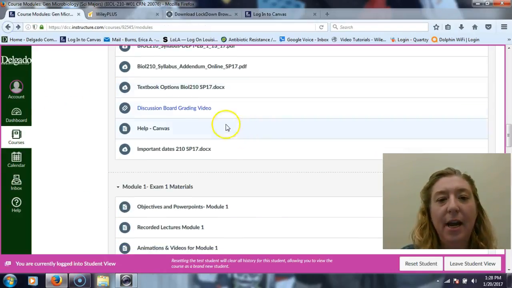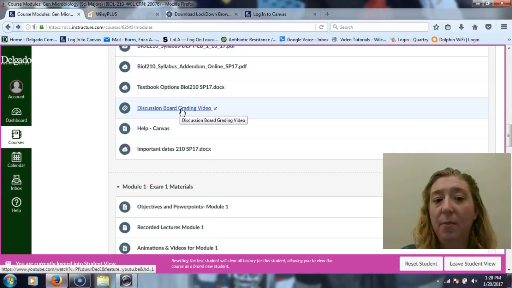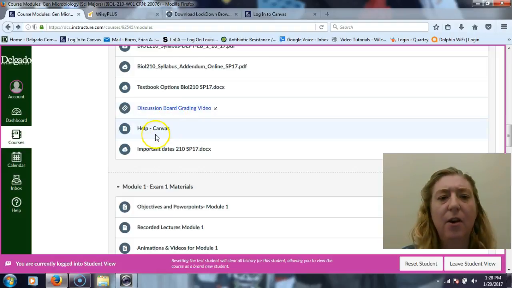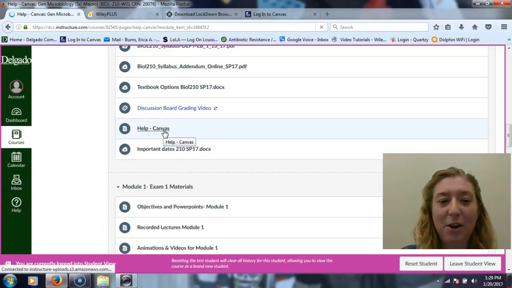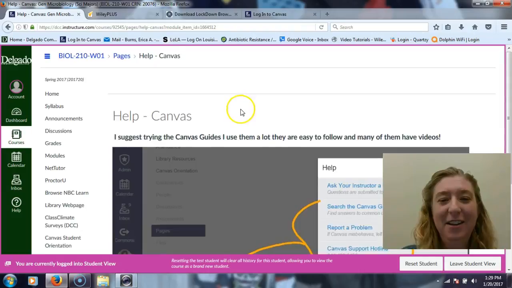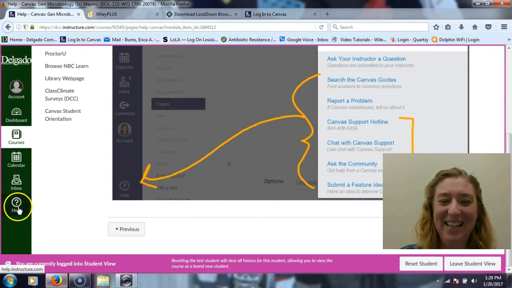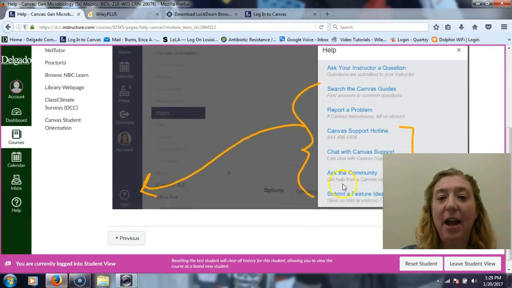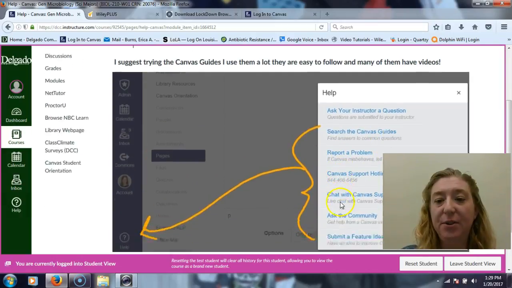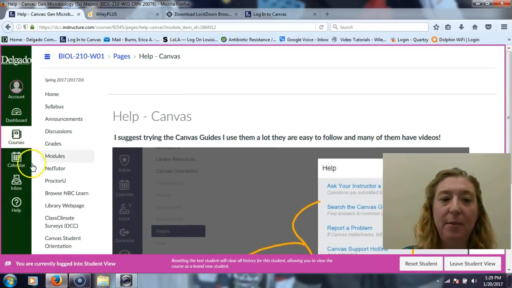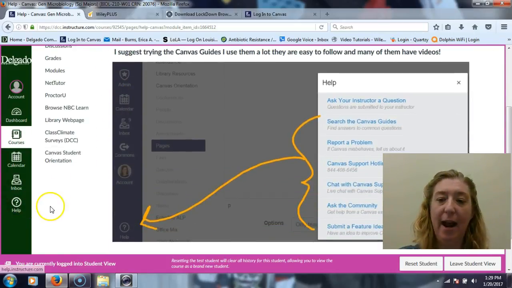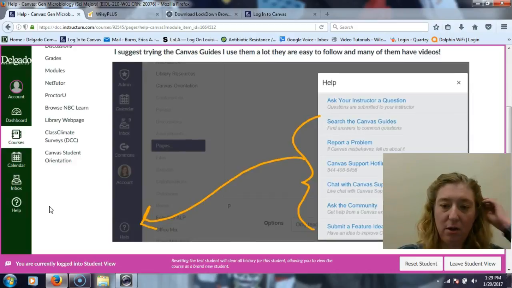So there's that. This is how I grade discussion boards, which I kind of skimmed over in this video. Most people can't find the Canvas help button, right? So this literally is just a picture showing you where it is, and it's really helpful. I use their videos all the time, and actually in one of my other classes I post the discussion board video on how to navigate the discussion board.